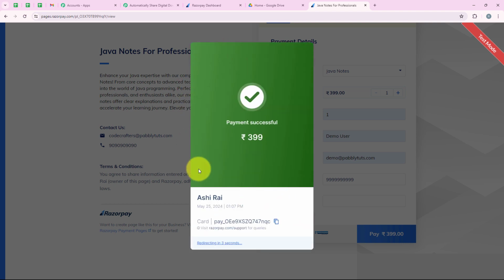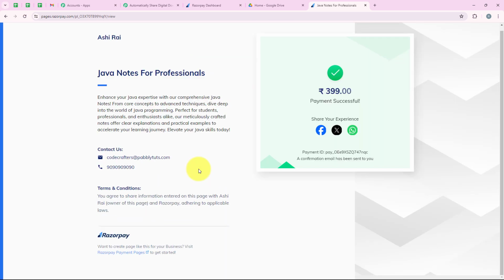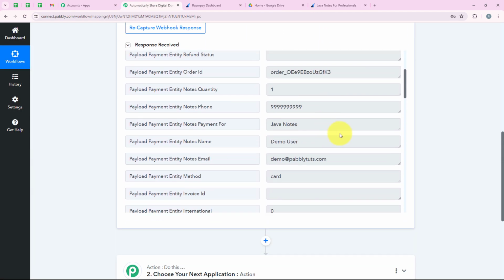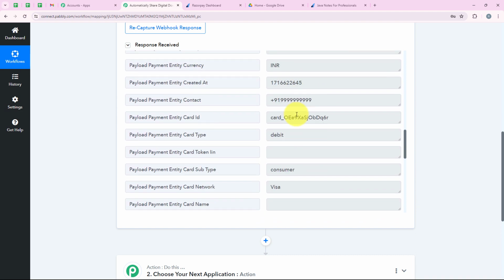So this means that Razorpay has sent the details of our payment to our workflow. So I'm going to open my workflow and check whether Pabbly has captured the response of the payment or not. And yes, you can see that Pabbly has captured the response of the payment. Over here, you can see all the details, the name, the payment for. Over here, you can see the email and the phone number. So this means that my trigger step is successful.